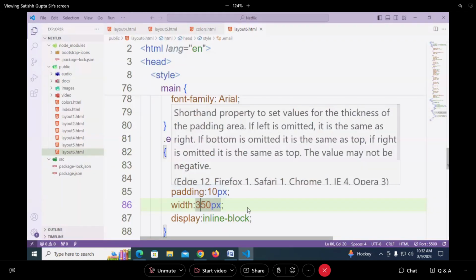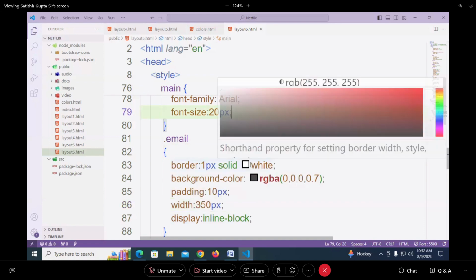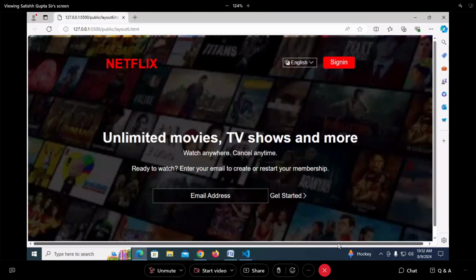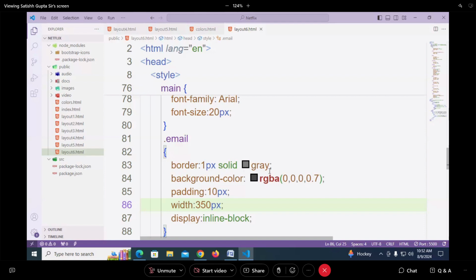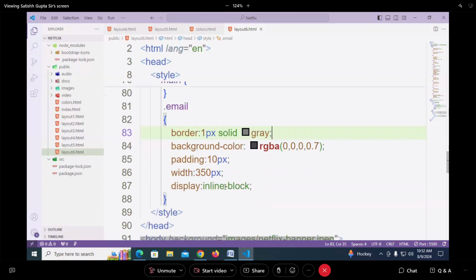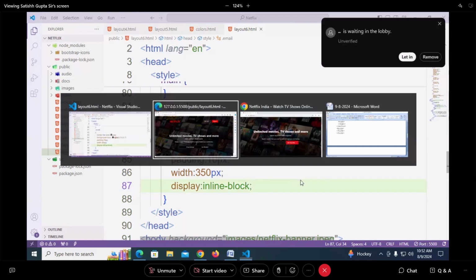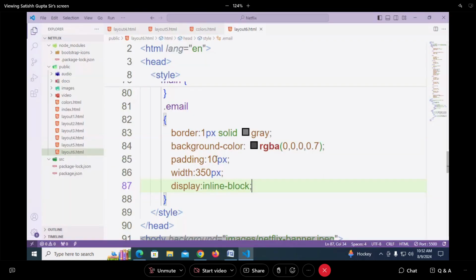But if you see this font color, it is not completely white. It is some gray color, right? Font color is gray. Sorry, what is the color I've taken here? Gray. Oh, where is the mistake? 1 pixel. Oh, sorry, I've given border.